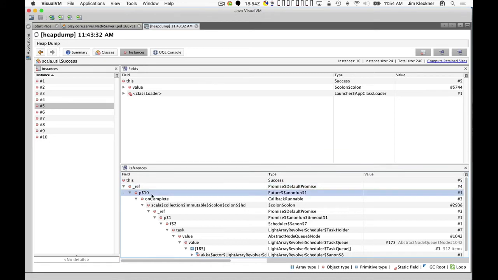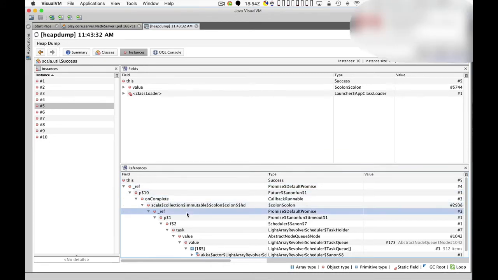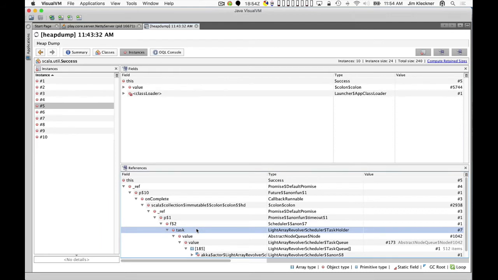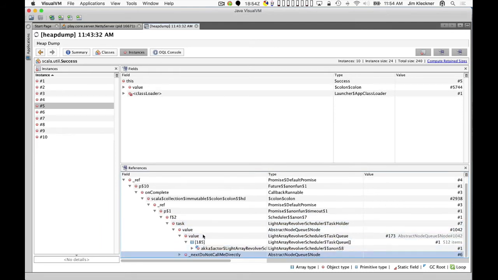That's contained in a promise in a future, which is in a callback runnable, which is in a list of promises that's in a scheduler of actors that's in the LightArrayRevolverScheduler, this particular thing in Akka, the Akka scheduler. And eventually we get back to this abstract node queue.